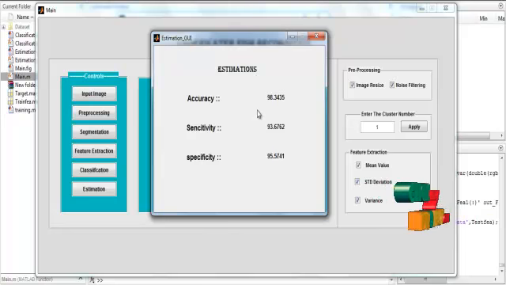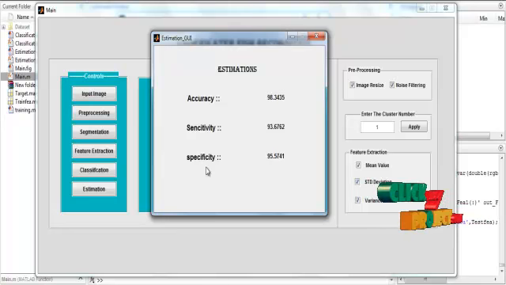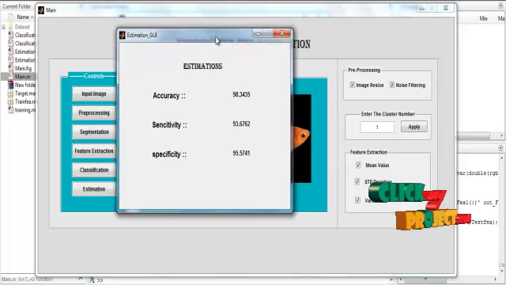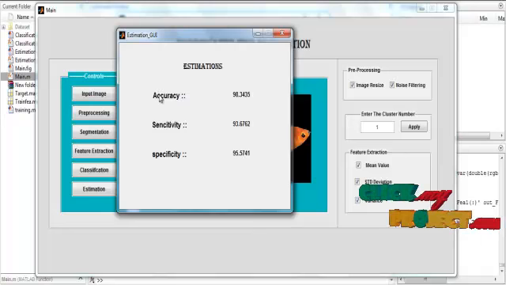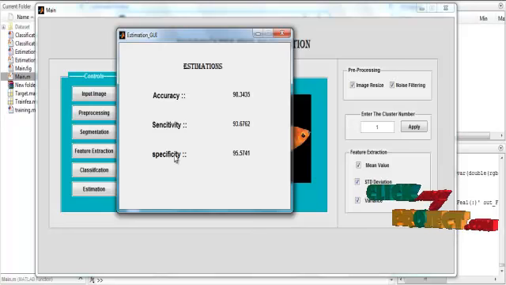The accuracy for the overall process is 98.3. The sensitivity for the overall process is 93.6. Then the specificity for the overall process is 95.5. By these estimations only, we can justify whether the process is more accurate or not. So here these are the three parameters, accuracy, sensitivity and specificity, shown in the GUI designs.